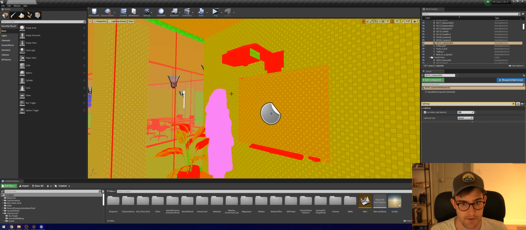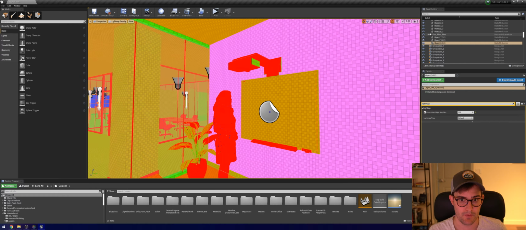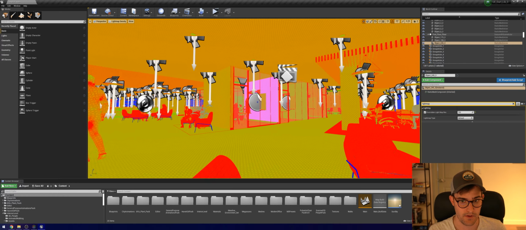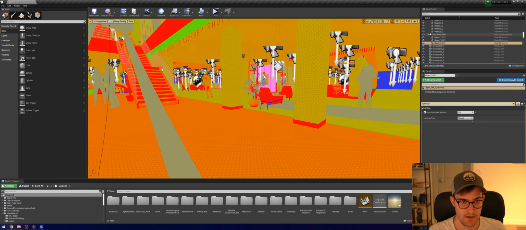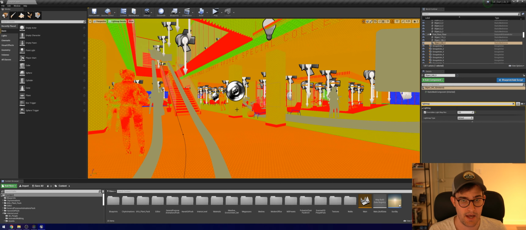And you can see here the little squares changed on the woman, and now she's red, which means the UV light maps on her are mapped at a very high resolution, so the shadows will be nice. I'm going to zoom out a little bit just so you can get an overall feel of how I've mapped this.